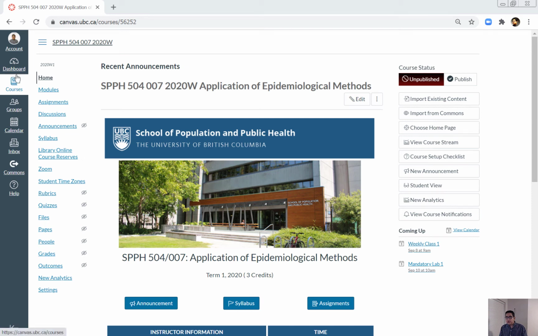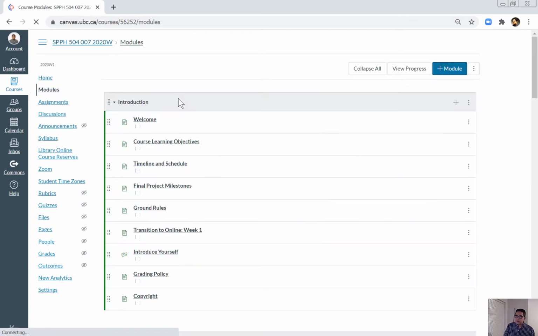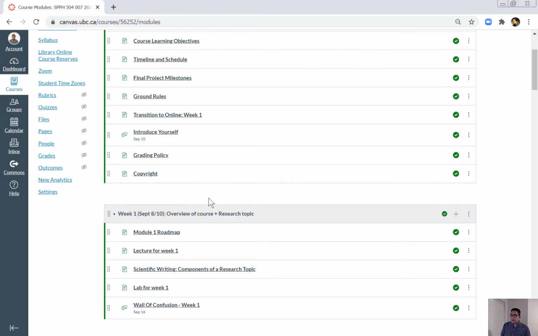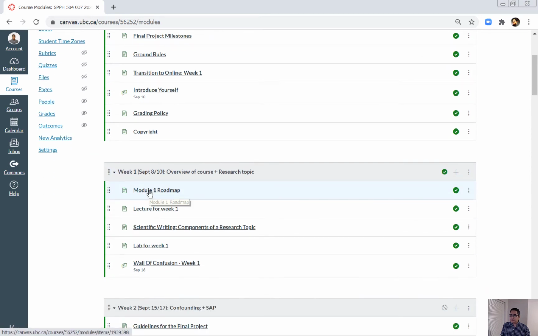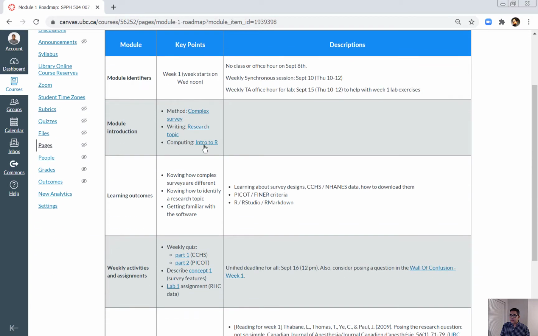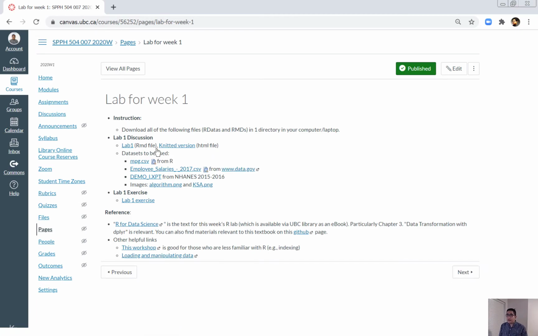So I'm going to show you the lab materials for week 1. You can go to the module 1 roadmap, and from there you can go to the computing intro to R, and then you will see the lab for week 1.